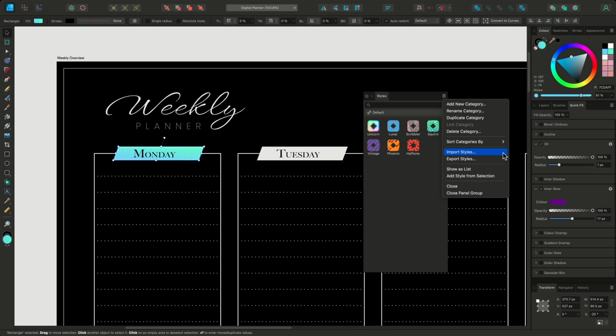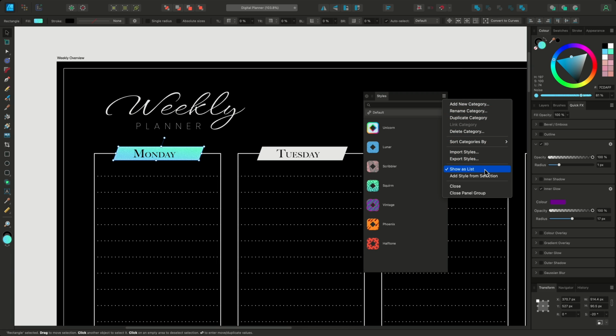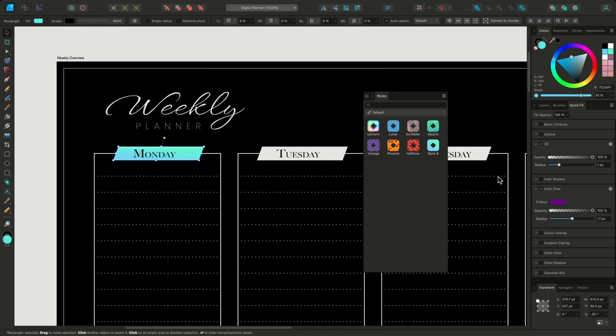I can import or export styles here and show as a list, or disable this to show as a grid, or add a style from selection, which will save the style. I'll click this option to add my new style to my default category.